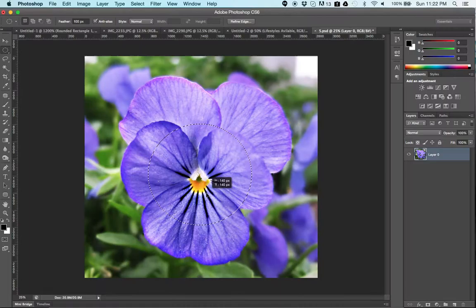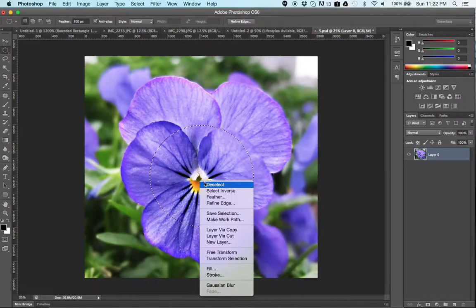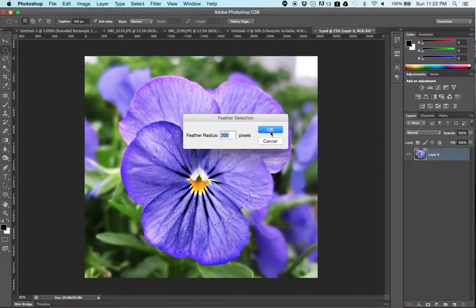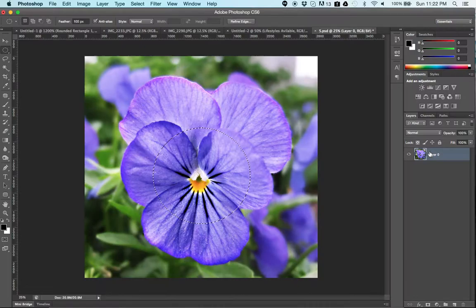Then you have to feather this. So you can right click, say feather. For this big of a photo, like 200 is okay, so we'll say 200. And then you're going to press Control and J and make a new layer with that piece that you just did in it. Looks like that.